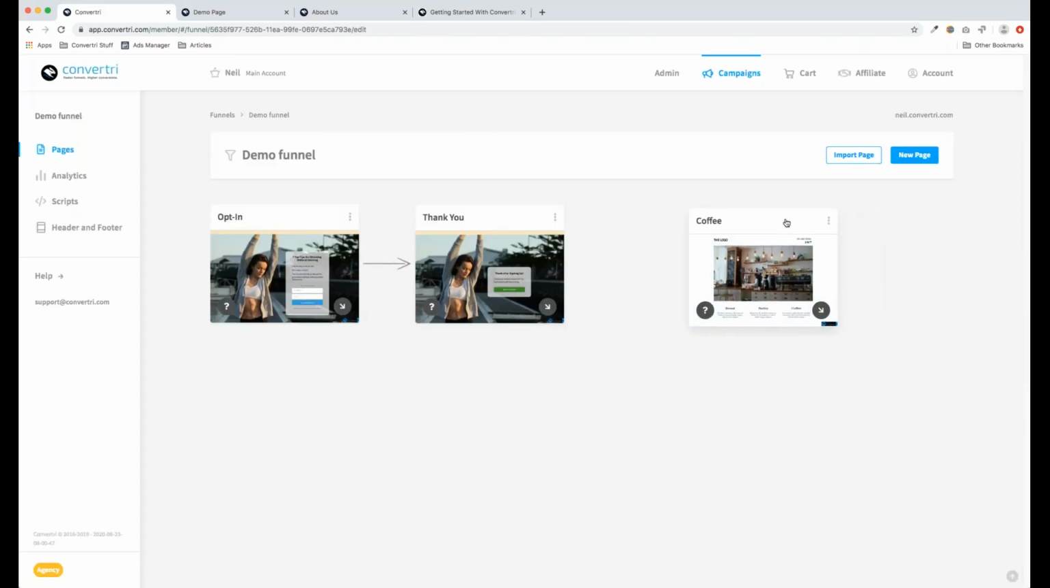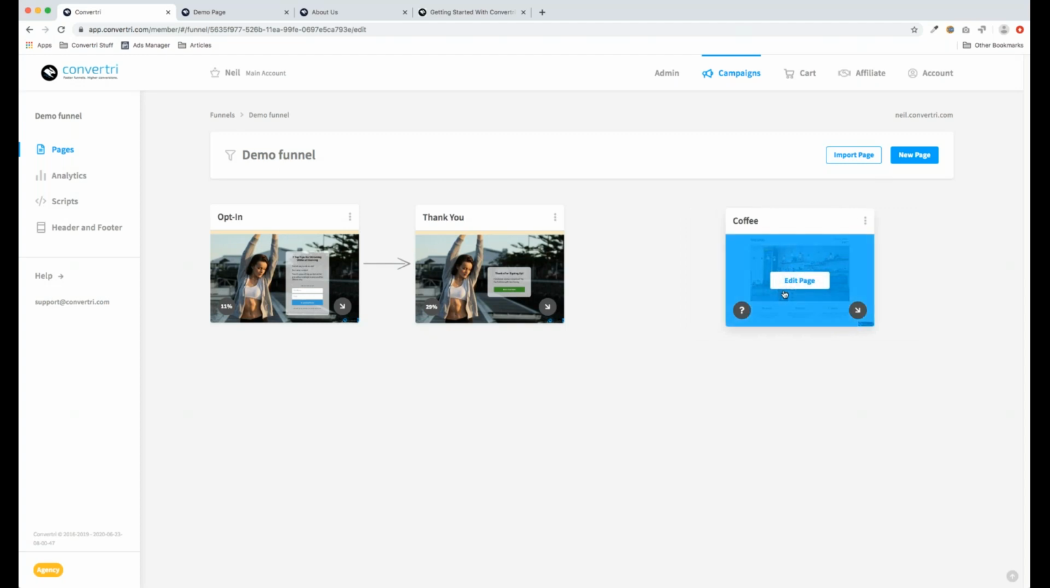So the next thing I want to show you is a few little editor hacks. Dave's asking, what is the email address to request new features? You can send anything like that into support@convertri.com. I'll just type that into the chat for you.